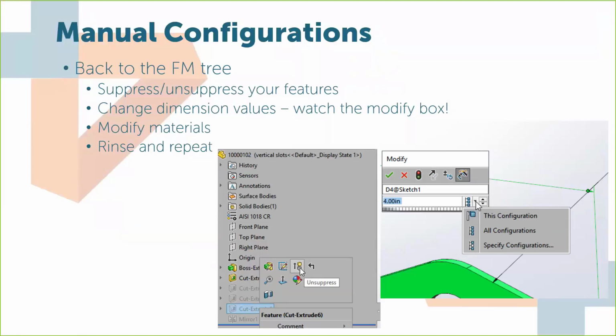Again, in the tree, choose a material to modify it, and then I say rinse and repeat. Switch back to the configuration tab, make a configuration with a right click, add a name, switch back over, and you essentially just go back and forth, back and forth, back and forth. It's not the most streamlined workflow, but it definitely gets the job done.